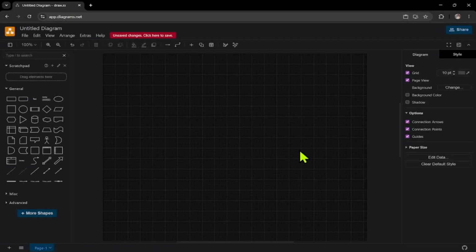Today, I'll show you how to add a text note, rectangle, ellipse, and line in draw.io. First, open draw.io in your browser. You may also see it called diagrams.net. Open an existing diagram or create a new blank diagram.